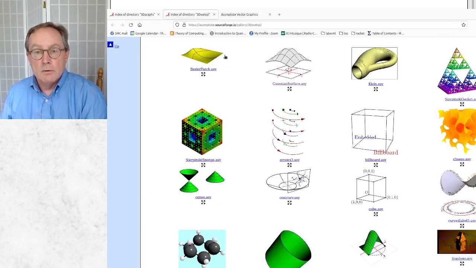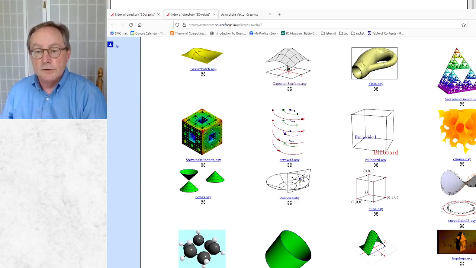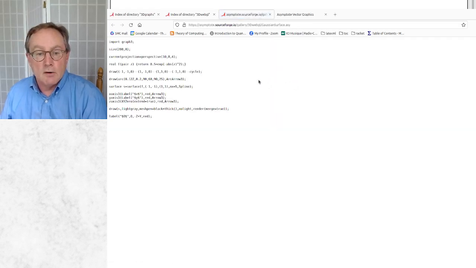Here we go. Again, this is from the Asymptote webpage, and I just kind of picked a graphic here. This one is called Gaussian Surface ASY, and that's WebGL. I mean, that's all happening in the web page. How hard is it to draw? Well, it's not hard at all. It does what you think it would do.